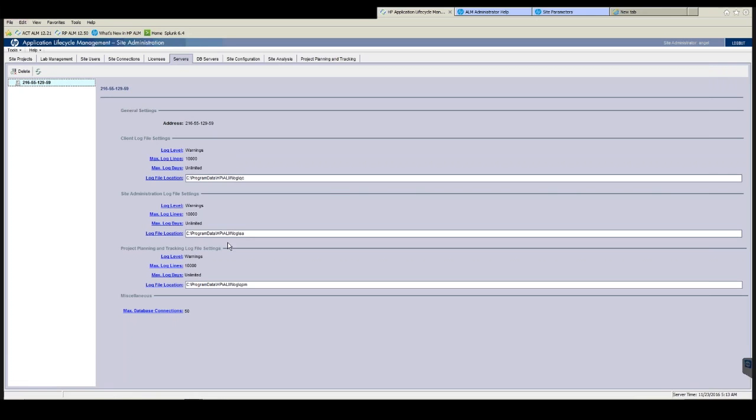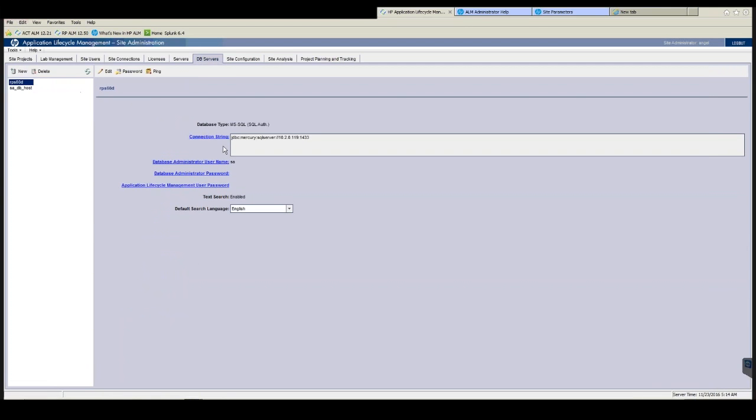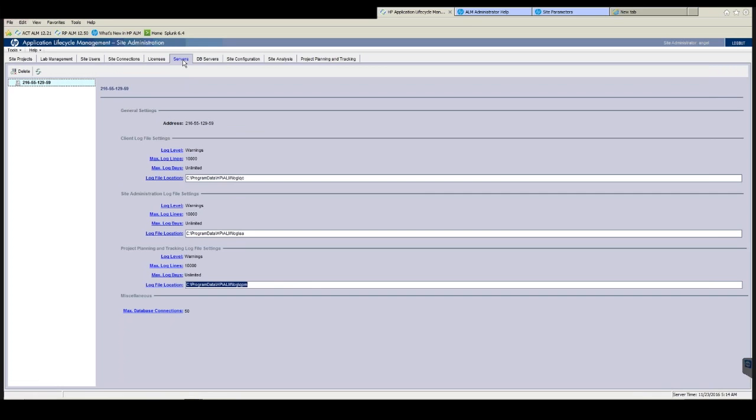To continue, the server tab is where you can disable and enable logging. Let's say you currently have issues with ALM, a feature or functionality, and you contact support. Support usually wants the debug log created from your ALM or from other functionality like the site administrator, the project planning tracking, and the client log. They would want you to change the log level to debug and send them the log file for troubleshooting. So this is where you would change that.